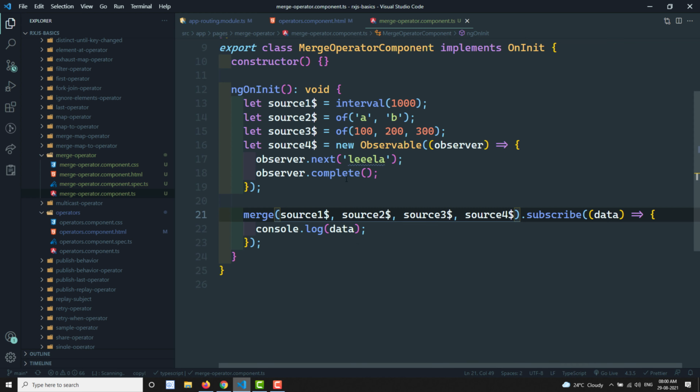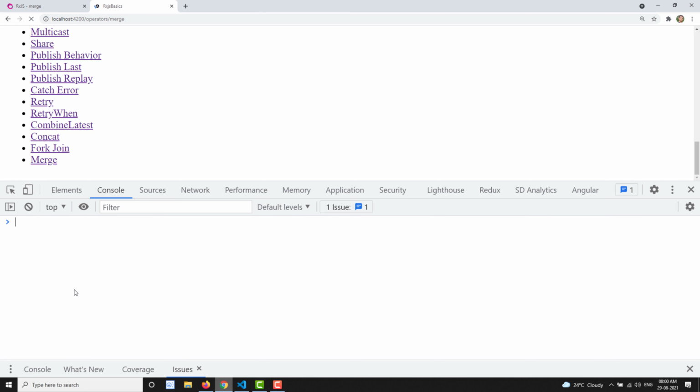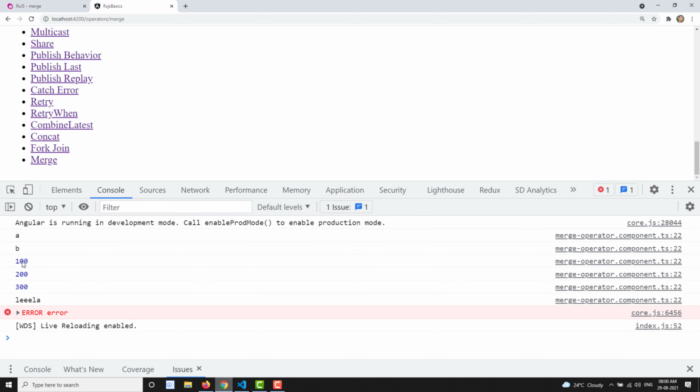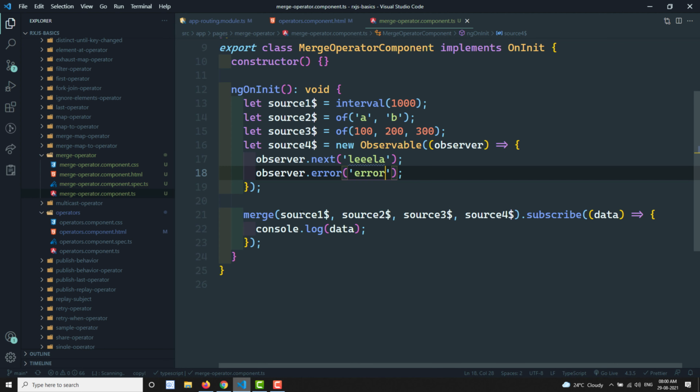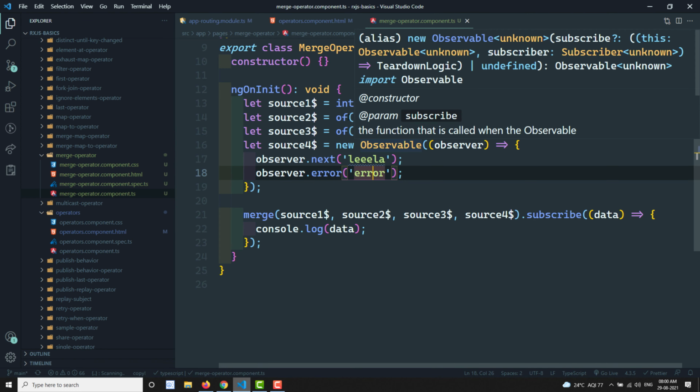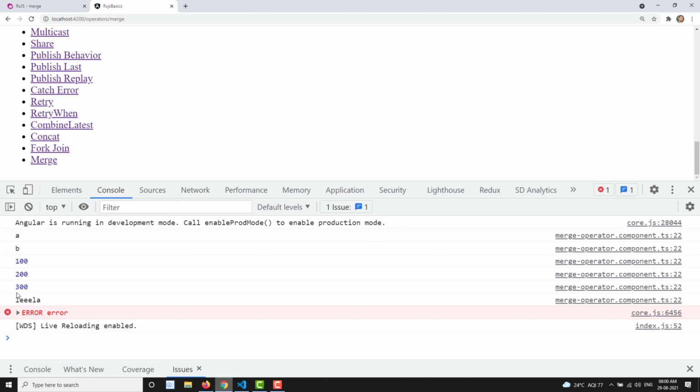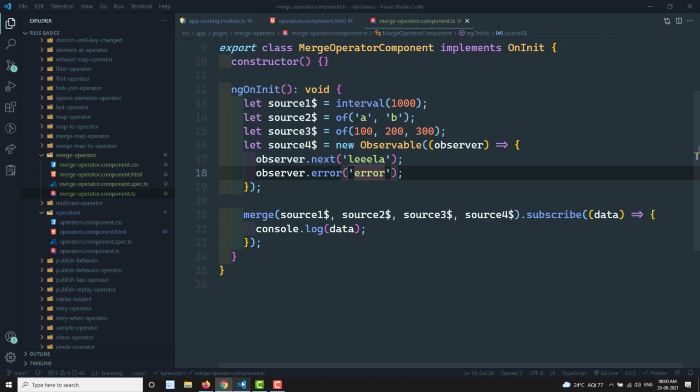This is fine. Now what I will try to do is throw an error. So instead of having this complete, after the value Leela I will throw an error. Now let's see what will happen. AB, 100, 200, Leela and error. So the interval has stopped executing. Why? Because it got an error. That means if any of the observables emits an error, the remaining observables will stop emitting values, and the merge will complete and throw an error. You need to understand that before throwing the error, AB, 100, 200 and all these things had been emitted, so they came as output. When Leela was emitted, immediately after that an error was emitted. So that is the reason it has stopped executing the observables.